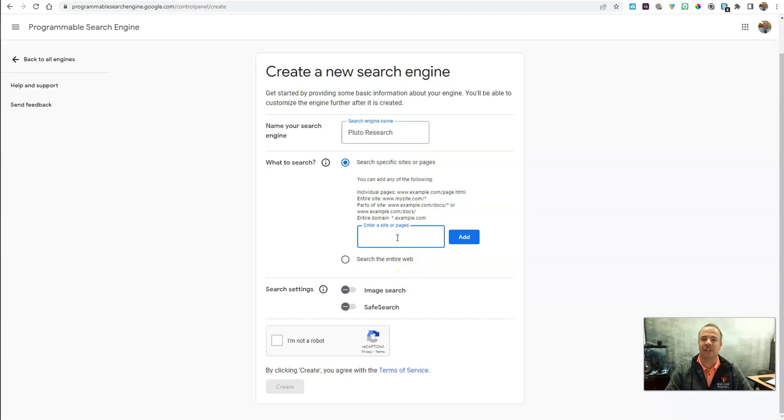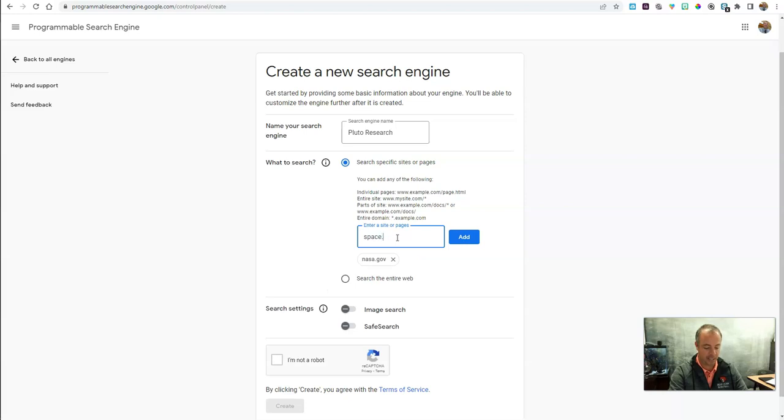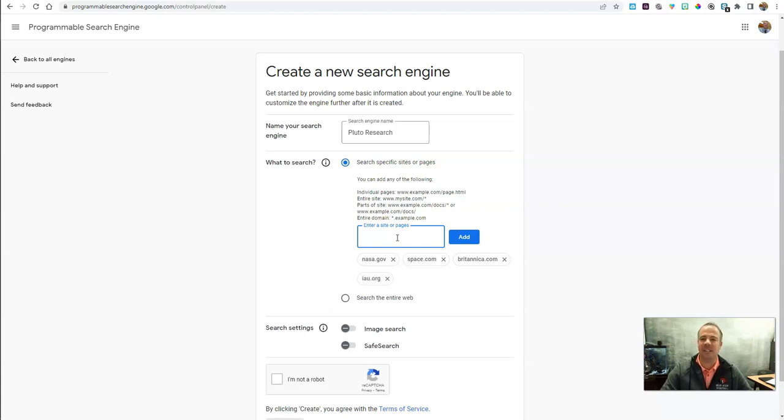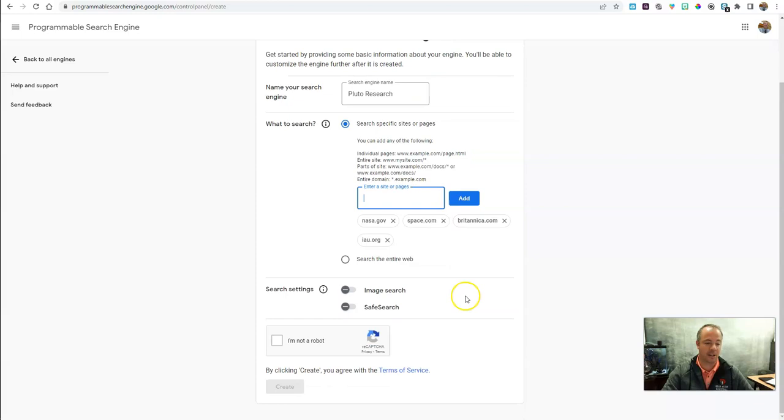I've done some research before this, and I know where I want my students to work, so I'm going to start typing in websites that I want them to work from. One of them is nasa.gov. Another one is space.com. I'll have them use britannica.com. And another website, iau.org. All of these have good information about the planet Pluto that I can use for my sources and have students use those for sources also.